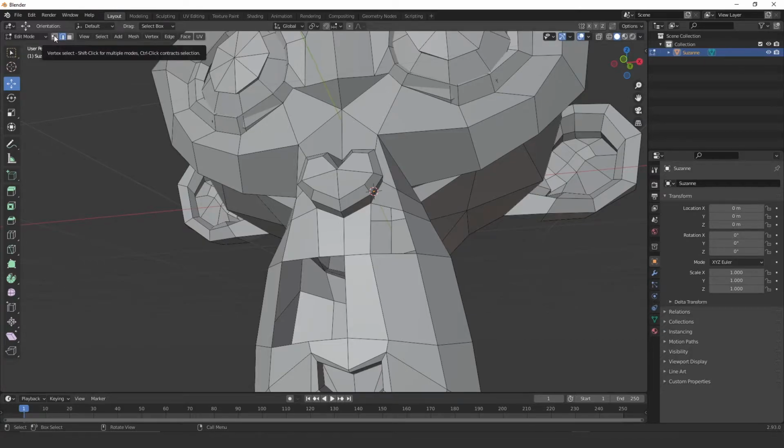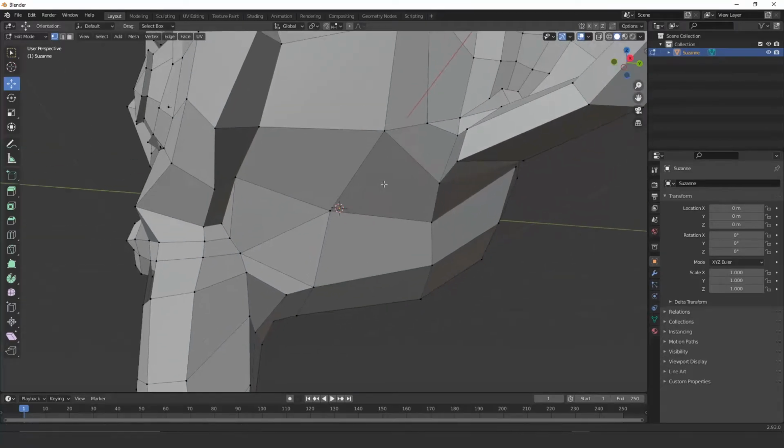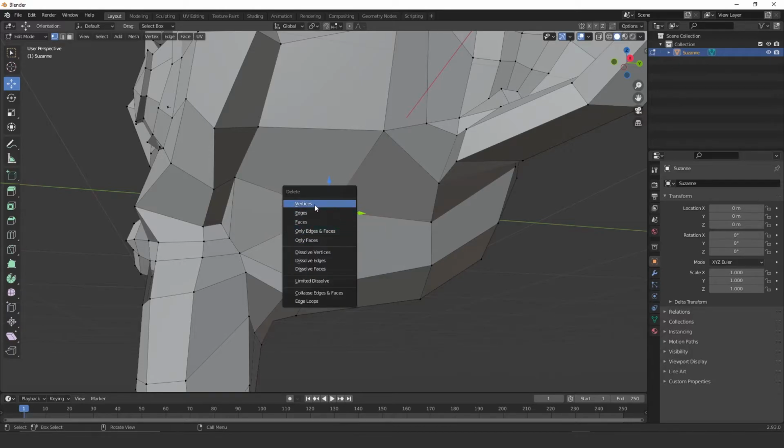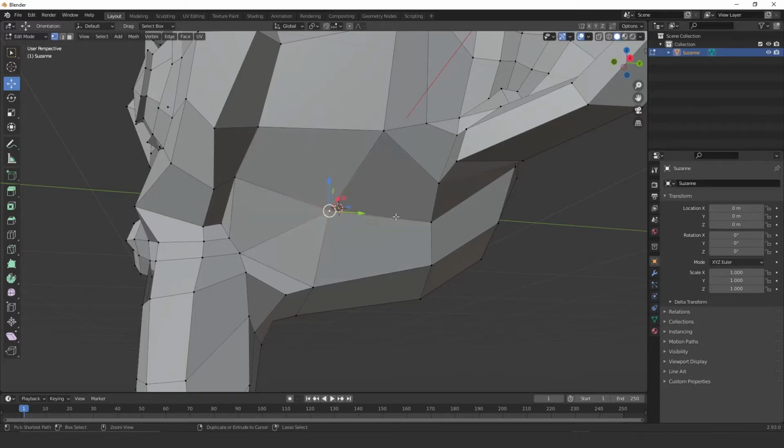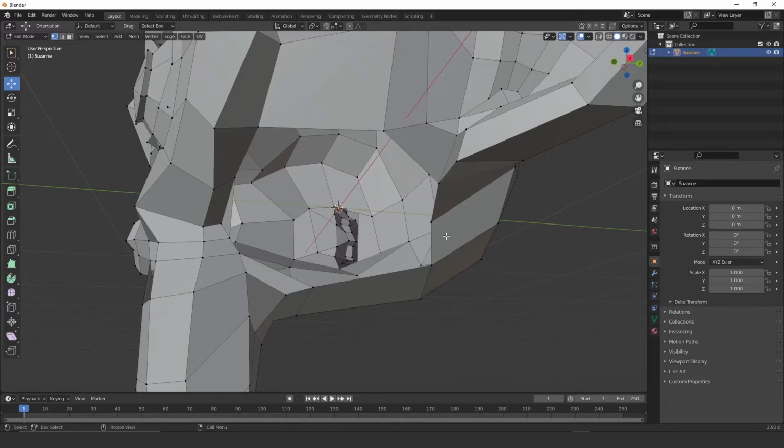Let's take a look at the vertices. Let's say that I want to delete this vertex over here. So press X and then go to vertices. Now a bigger portion of the faces and edges are deleted, because this vertex connects with all of these edges and faces. If I delete it, it will delete the entire connection of all of these faces and edges.